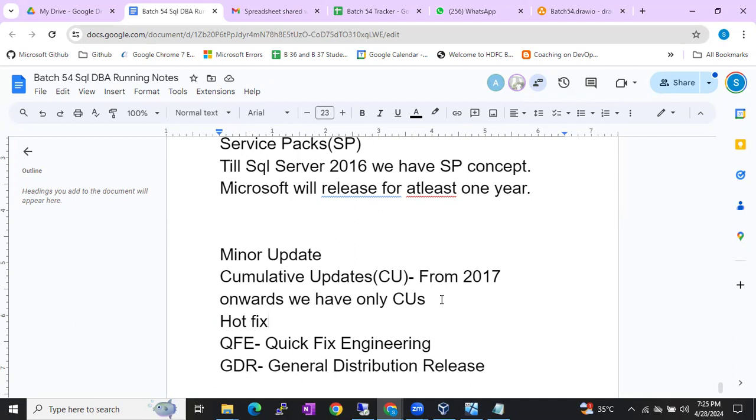So what is patching? Applying the updates to overcome the bugs and vulnerabilities. How many types of updates are there? Two types of updates: major updates and minor updates. Major updates means service packs. Up to 2016, we have the service pack concept, service pack plus cumulative update concept. From 2017 onwards, we have only the cumulative update concept. We don't have any service pack concept.